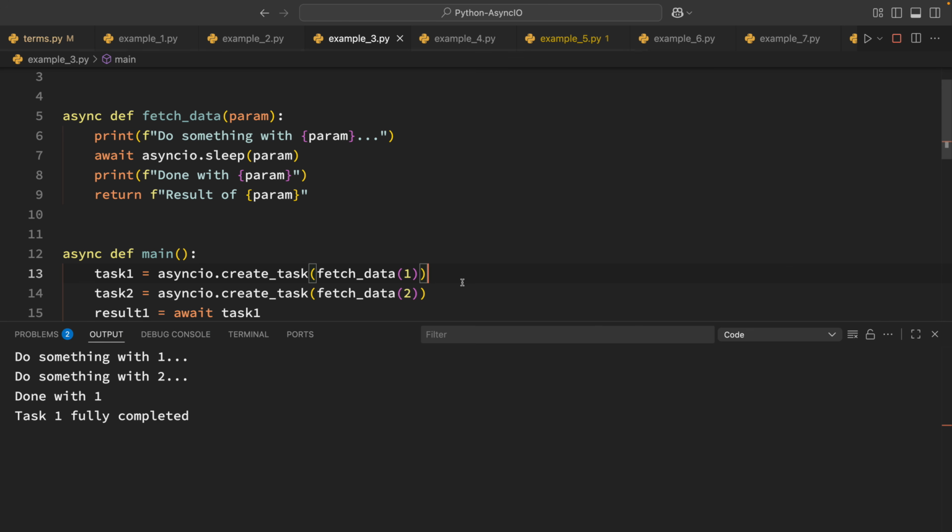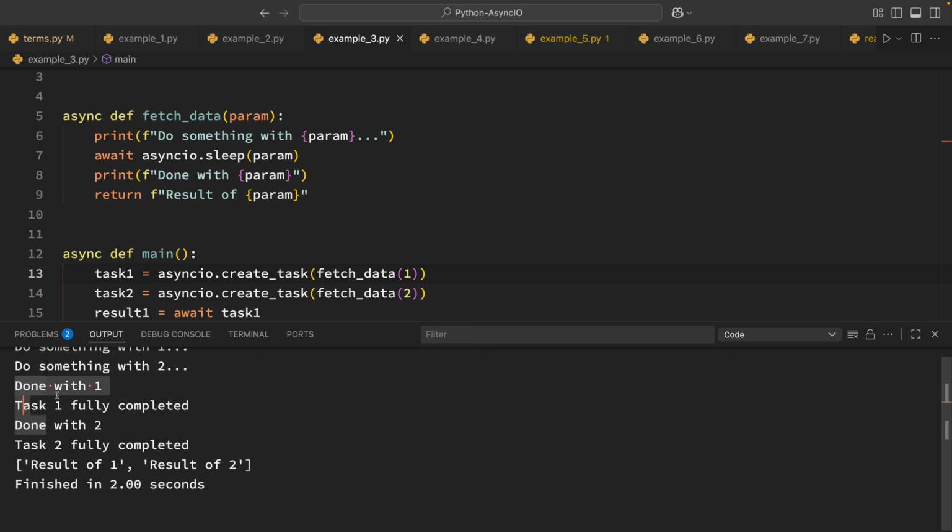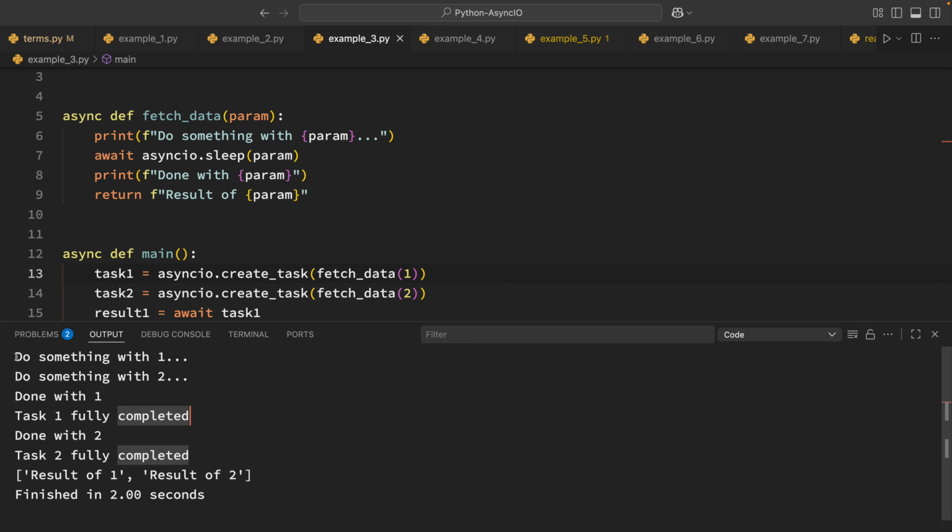So now if I run this, then we can see in our output that do something with 1 and do something with 2 ran one after another without the first task finishing, and before task 1 was able to print out that it was done or task 1 was fully complete. It immediately came in here and said, okay, I'm going to do something with 1, I'm going to do something with 2. And then since our number 1 task only slept for 1 second, it completed first. And then our second task completed after that, since it's sleeping for 2 seconds.